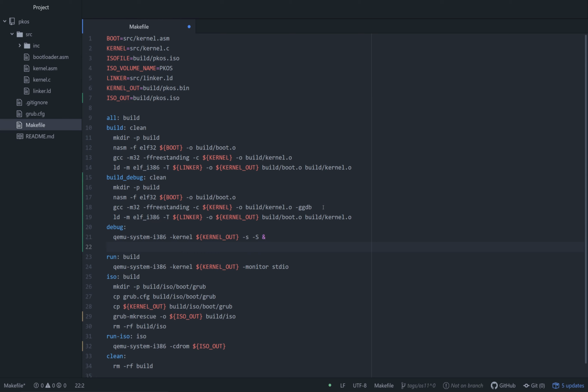After that, we'll run gdb -x, which means run the script gdb init. That's a file that we have to add. But all in all, this debug script just runs QEMU as normal, but pauses it until GDB can connect, and it launches us right into a GDB debugging session.